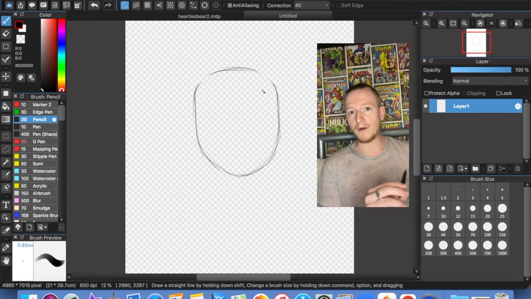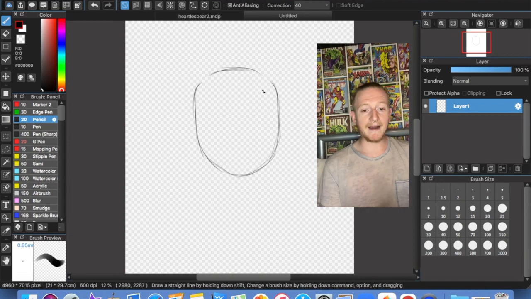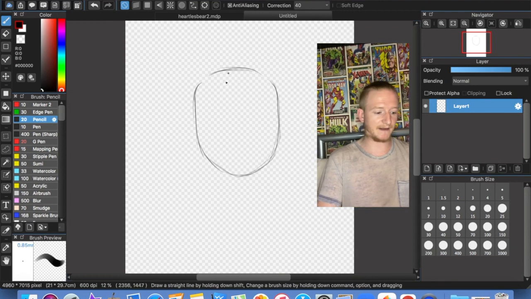If not, almost every software in existence has layers, apart from maybe Paint. Microsoft Paint. Everything else should have layers, so it should transfer again to any software that you are using. The first layer, anyway, I digress. The first layer I'm using for my sketch, okay?